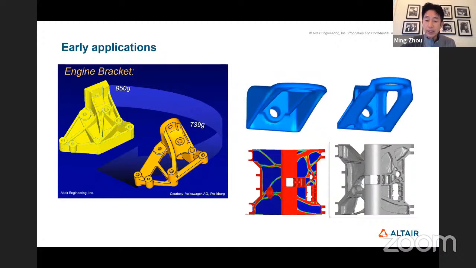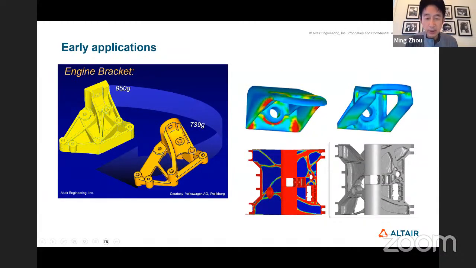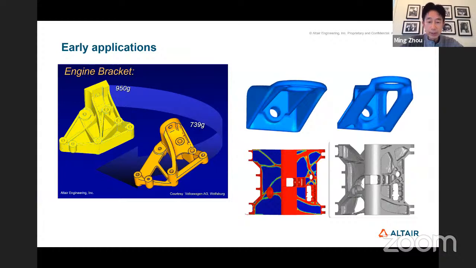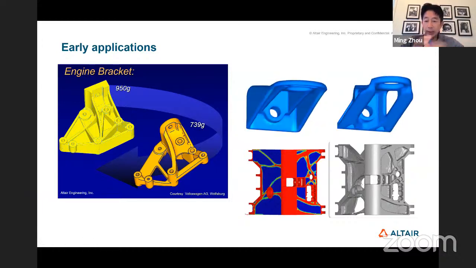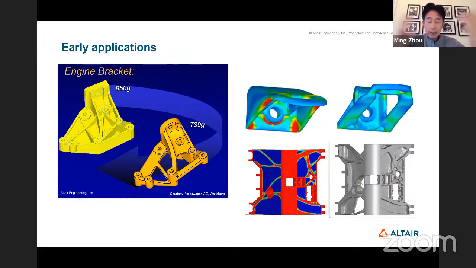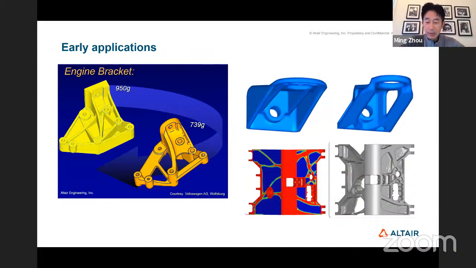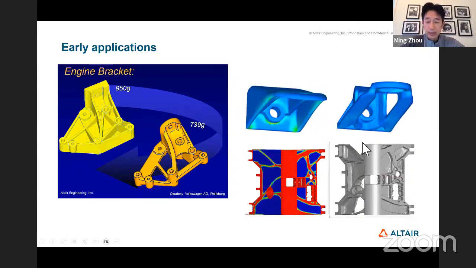So if you look at some of the early applications, around 2000 or before 2000, we saw applications at component level for, say, different types of brackets. Here's the engine bracket. This is also a bracket, and this is aircraft door hinge design. So those all showed great potential for weight saving.